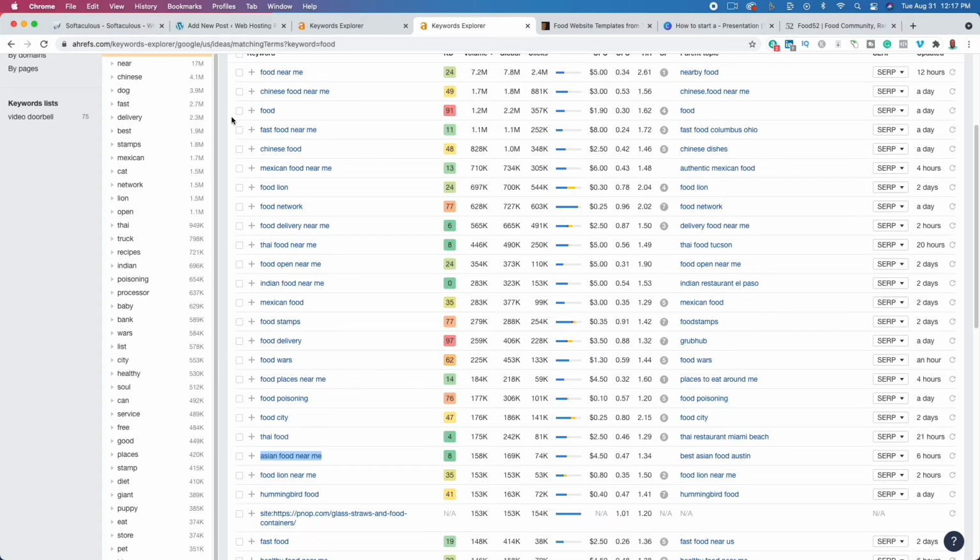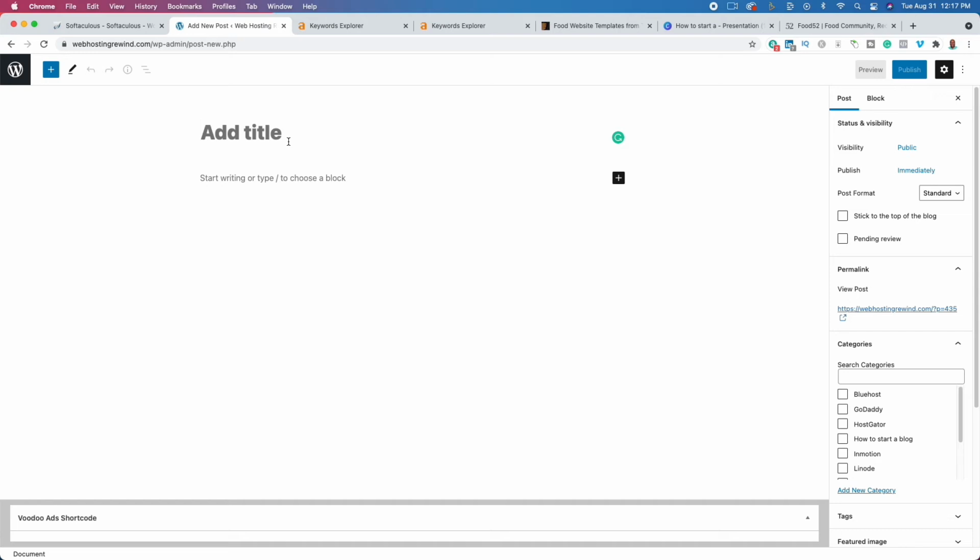So we've copied our keyword, and we're going to go back over to our blog post, and we are going to paste it in. Now, the reason why we're doing it this way is we are optimizing for search.